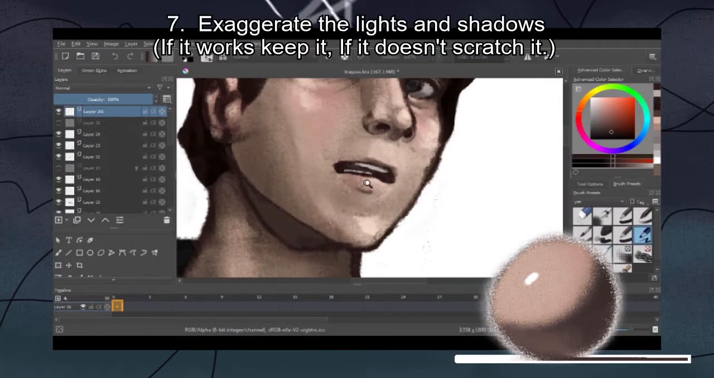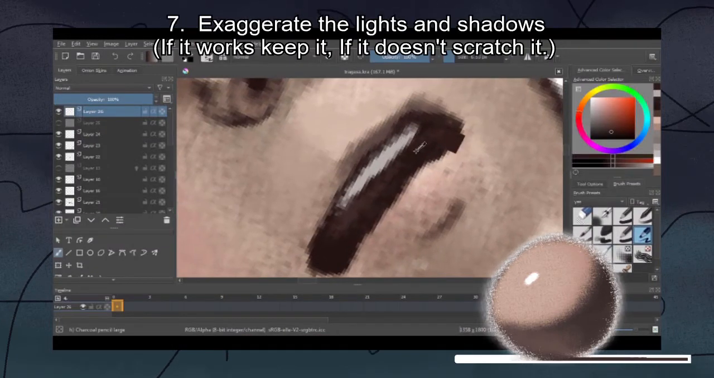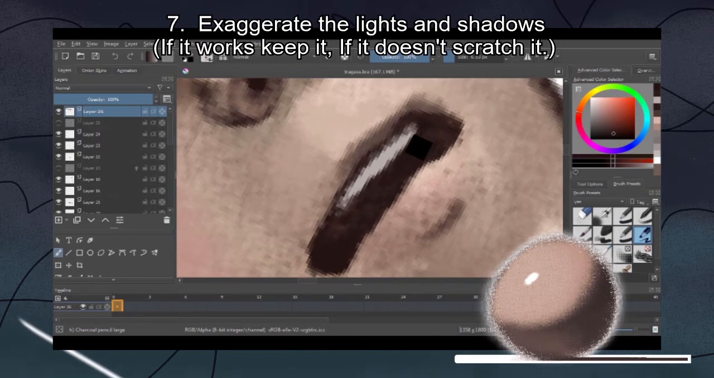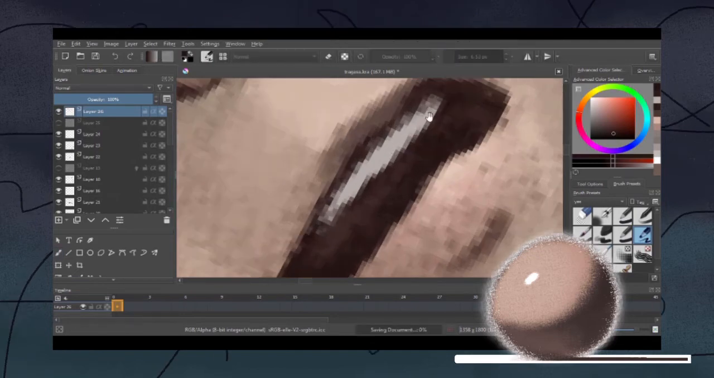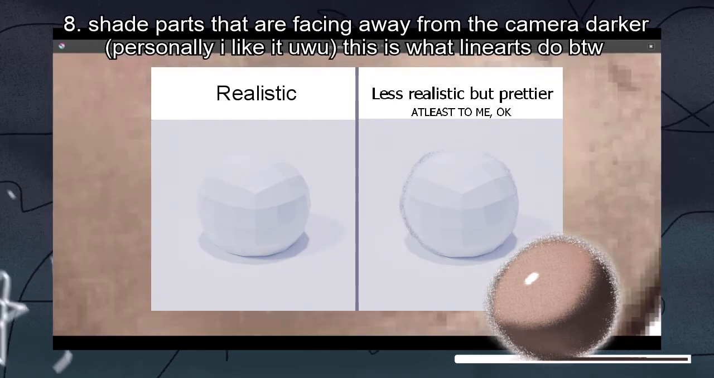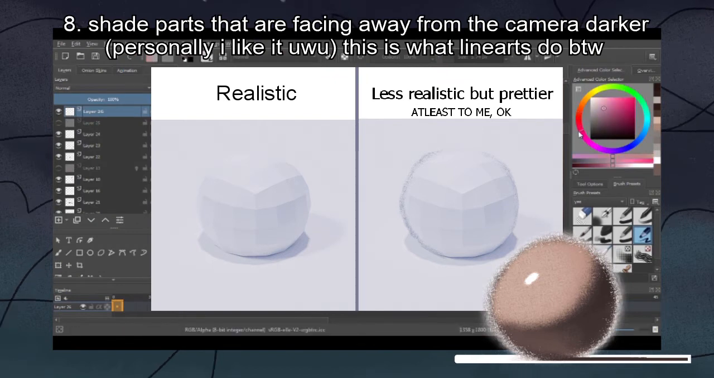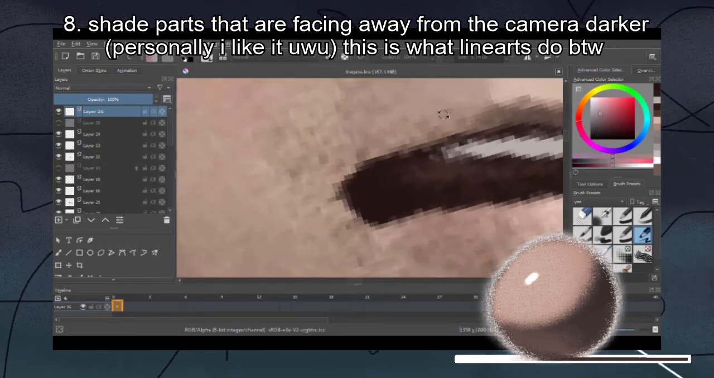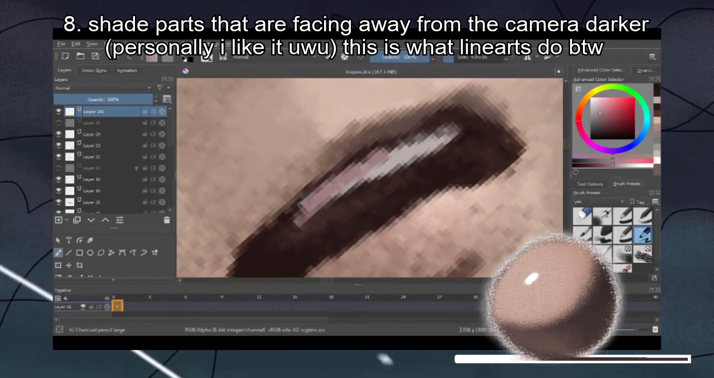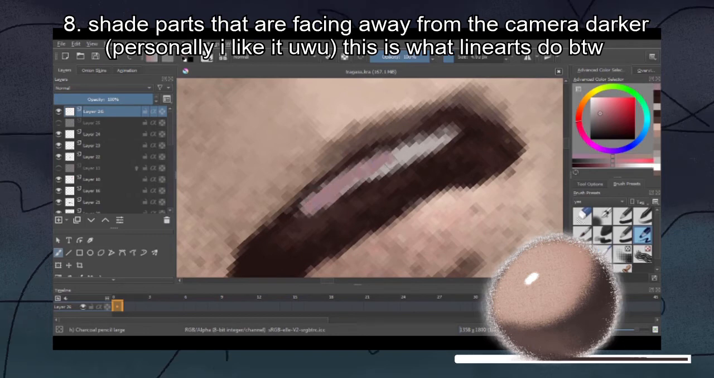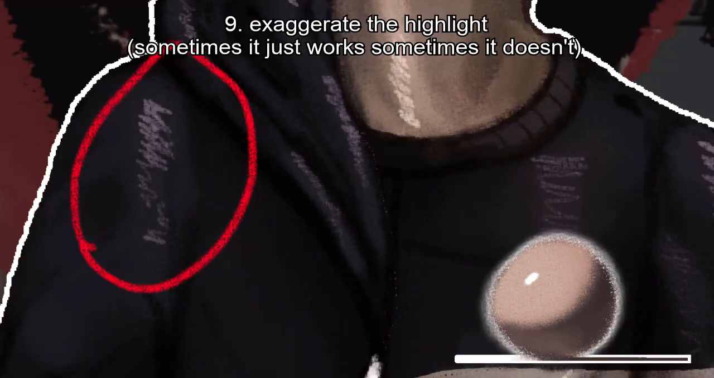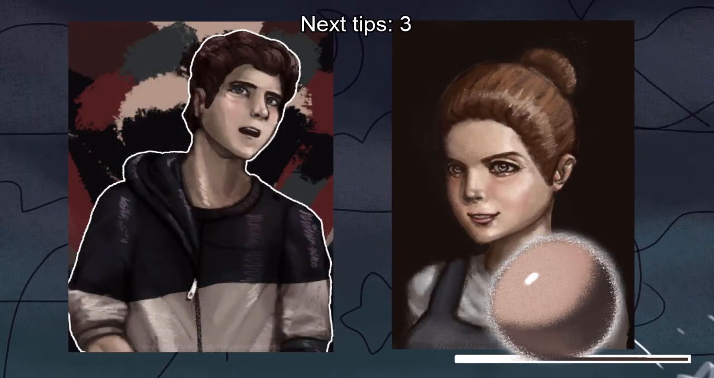This is also the part where we can exaggerate some lights and shadows just to make it prettier. Personally, I like to shade parts that are facing away from the camera darker. This is what line arts do, by the way, so we might find ourselves already doing that with our sketch paint over. I sometimes like to exaggerate the highlights too, I don't know, it looks nice. And it's all done, congratulations!